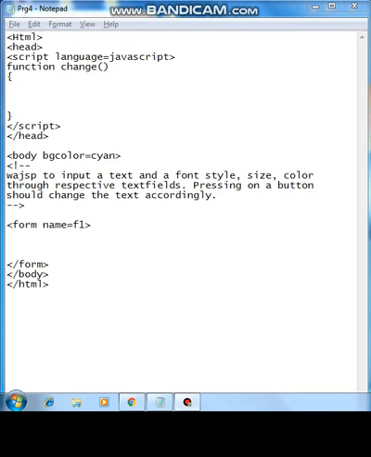So here the question: write a JavaScript program to input a text. Here we will enter a style, size as well as color of the text. Style here is what? The font face like Impact, Arial, the style of the font, through respective text fields. Respective text fields in the sense for each we have to take a text field. It means 3 text fields we have to take. Then one button.